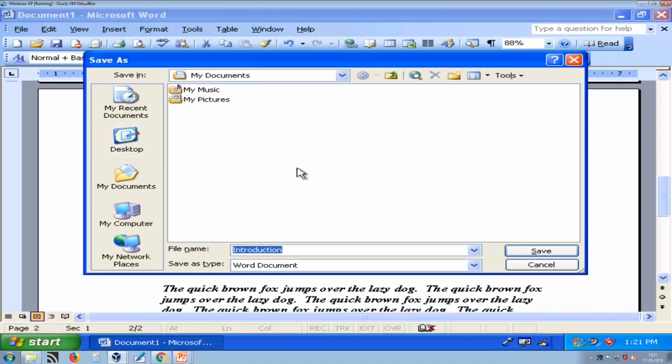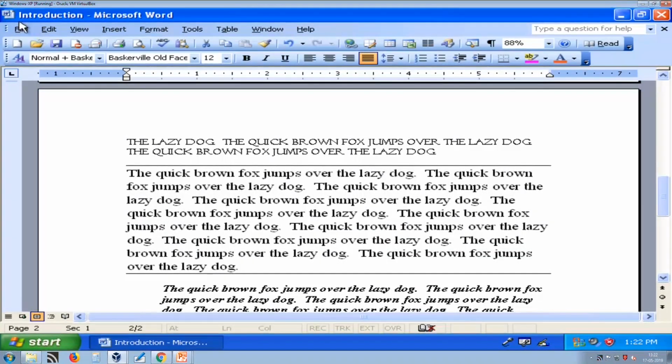Now, when you press save, it will ask you for the first time save as. First time it is only asking, next time it will not ask you. So, here I am saving my document into my document and my file name will maybe be introduction. So, I am just pressing save. Now, you have to remember this location where you have stored your file, otherwise you cannot open that. So, I am just saving my file. Now you can see that document 1 becomes introduction. So, my file name is introduction.